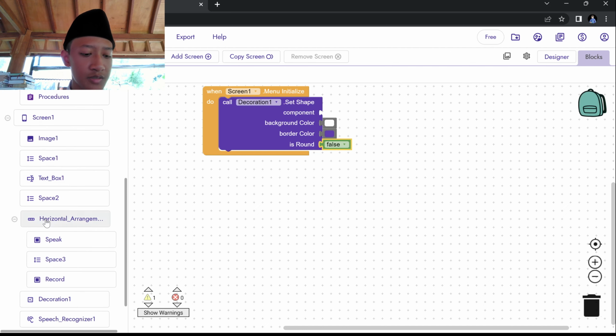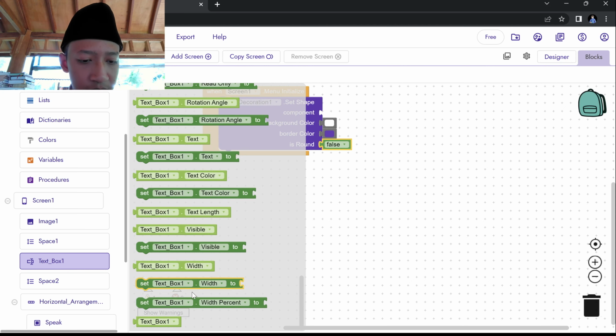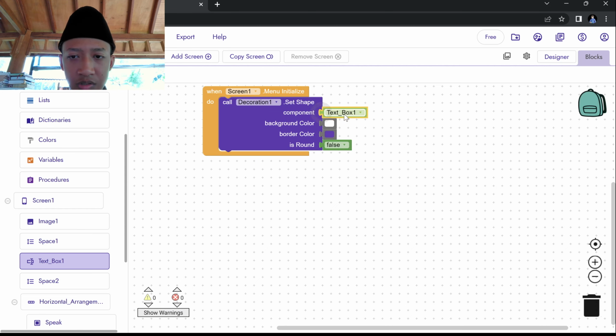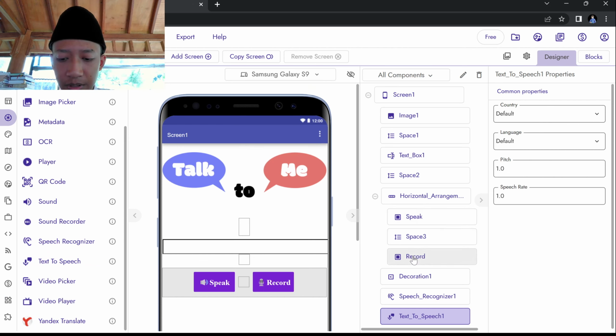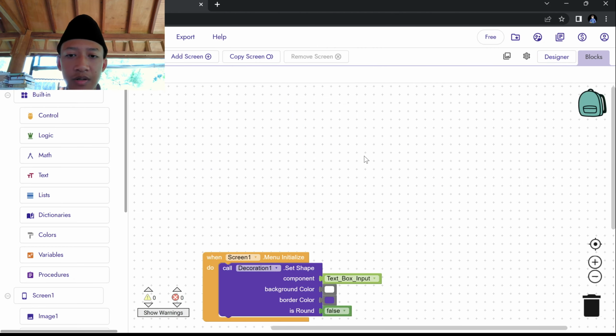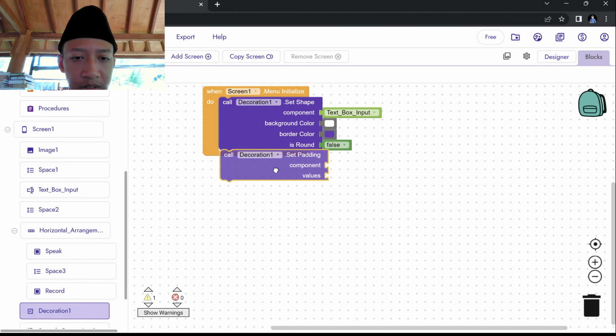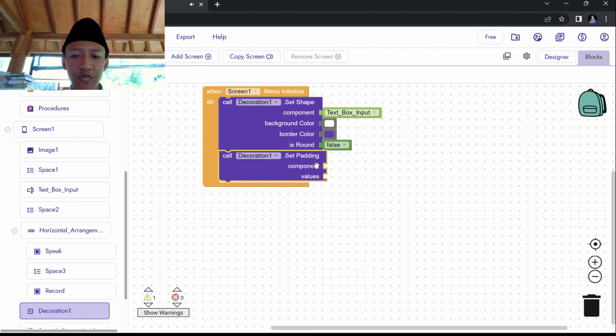So the next step, we will go to text box input again. In here there is text box 1. So just get it. That's why we change the name, to make it easy when we drag the block. So in here I will change it to text box input. Okay, next go to the decoration again and take this one, set the padding, component and values.